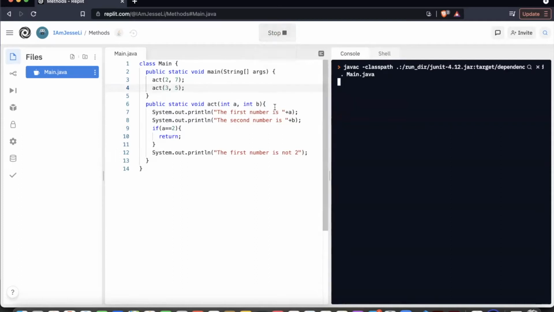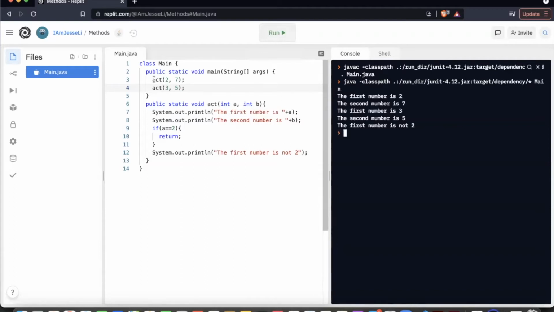All right, let's run this method again using different parameters. All right, and then let's run this. All right, so for the first time we called this method, it printed this out. And then the second time, it printed this out. And that's exactly what we expected.